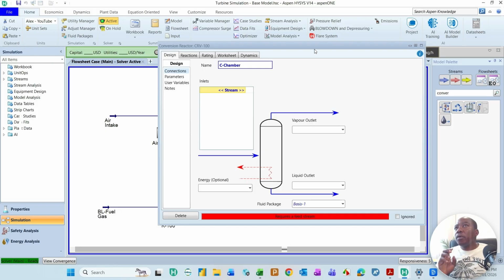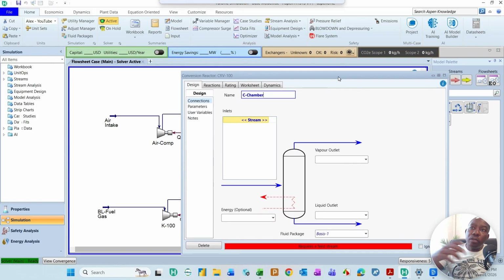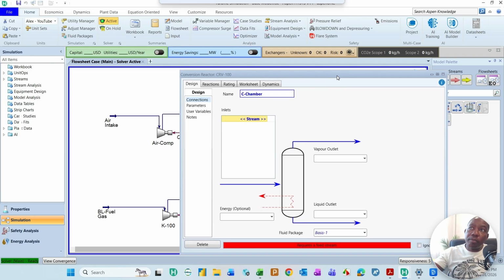So I guess you've already noticed by now that the first thing that I do is to rename my unit operations as I put them into the simulation environment. That makes life way easier when you start working with the model after 6 weeks or 6 months. When you come back to it, you know what each unit operation or stream actually means.